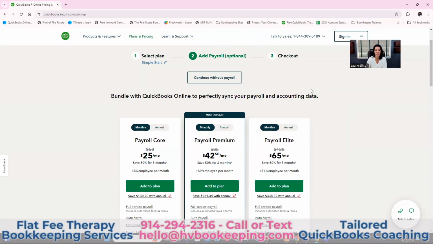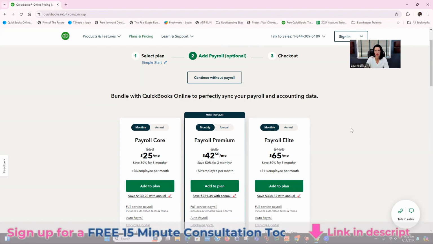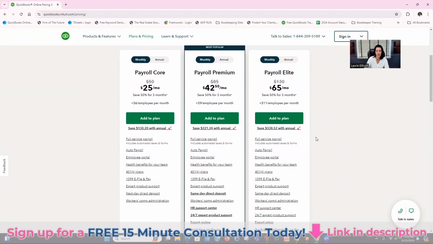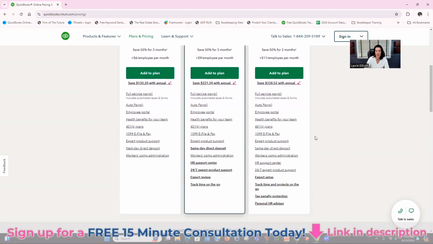And if the entity you formed is an LLC or you are a sole proprietor, you also then wouldn't normally run payroll unless your LLC is being treated as a corp. You really need to check with your accountant on that. But if for some reason you do or will need payroll, I would go with Elite in the beginning and then maybe downgrade. But I really like the Elite because it has the tax penalty protection and the HR advisor, which is great, the emails and different things they have with that. And it gives you the expert setup.